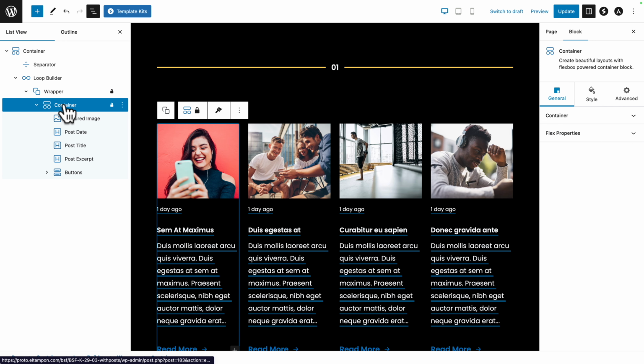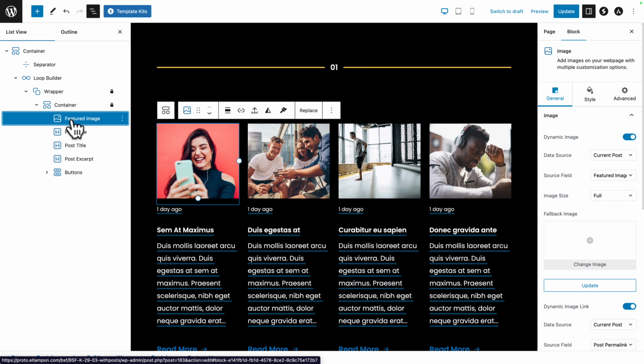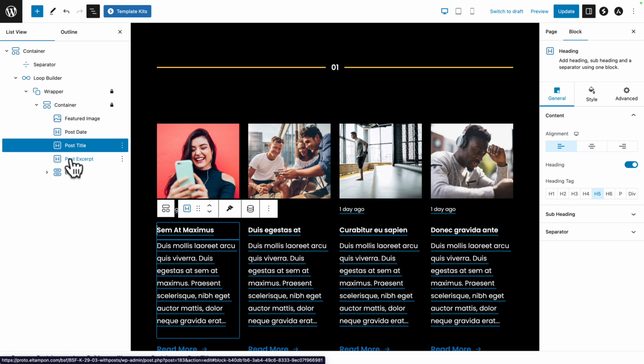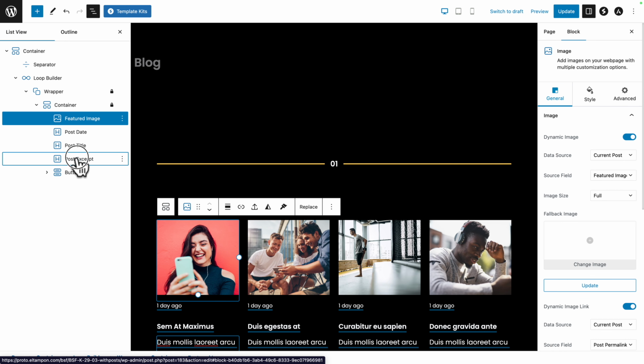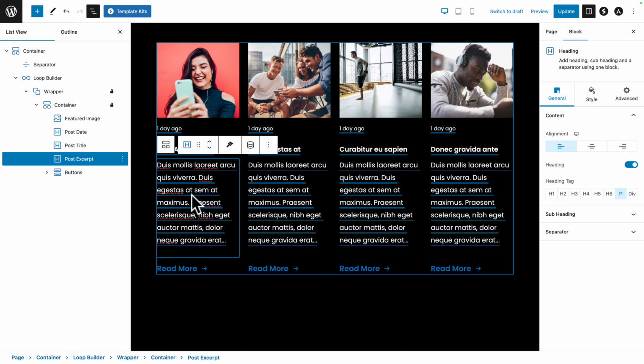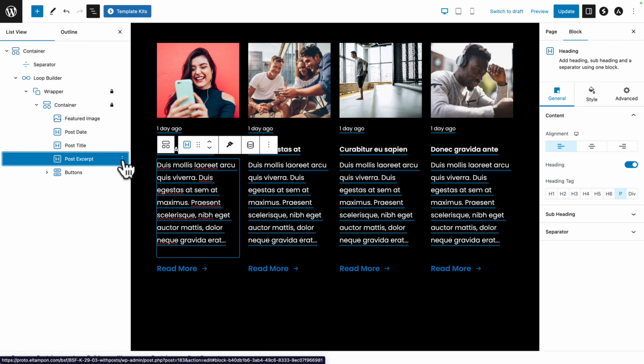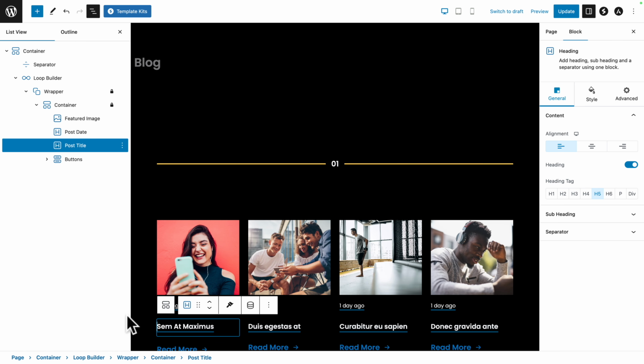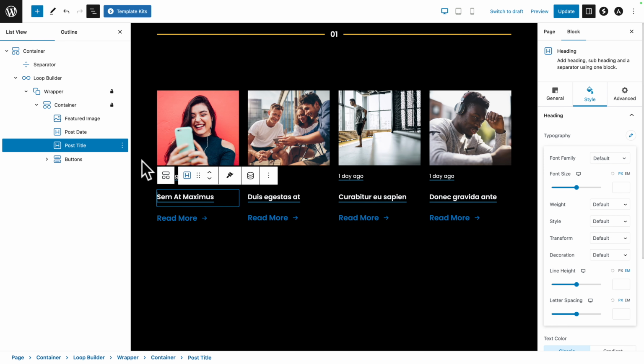Next, we have our container, and here we have the default controls, container flex properties, and then we have each individual item. And here we can style each item individually, or we can remove it. For example, let's say I don't want to show the post excerpt. All I have to do is click on the 3 dots and hit remove, and boom. Okay, so you get the idea.